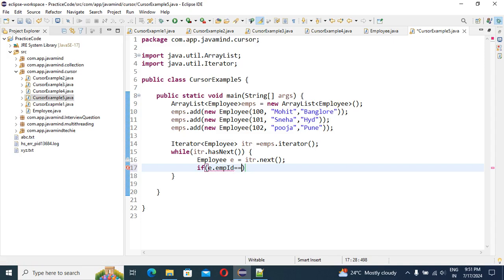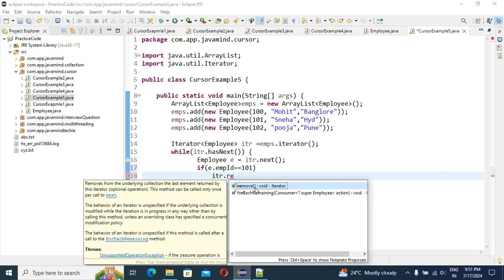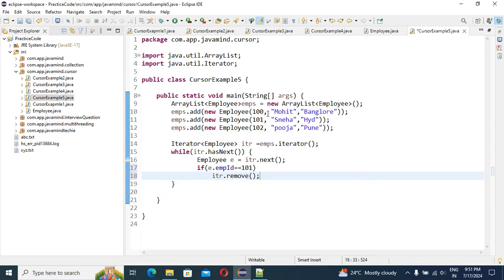Equal to, right? I'm going to compare that with 101. The employee ID which is 101, that employee we can remove. So itr dot remove. Yes or no? Now this employee will be removed from our list of employee.